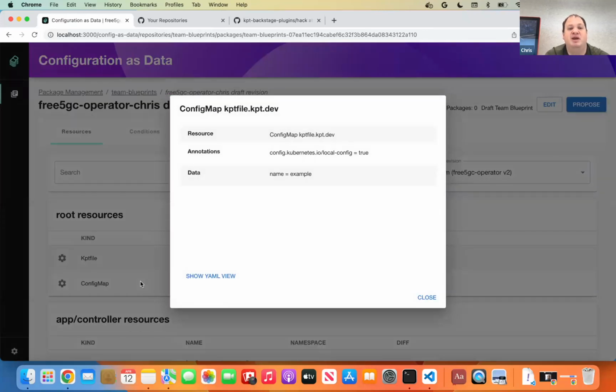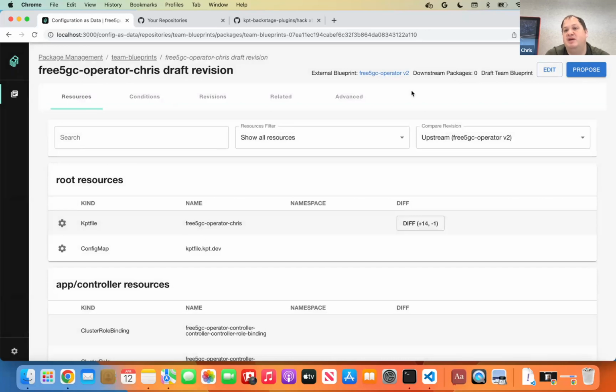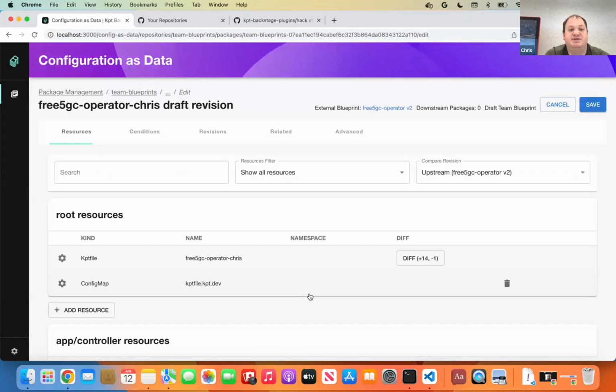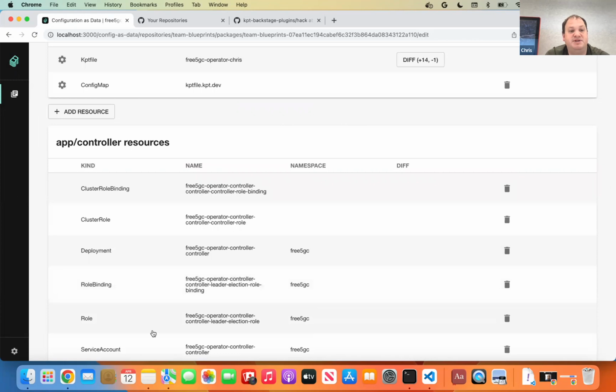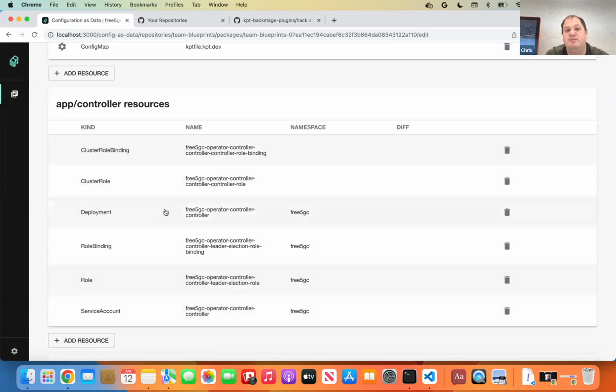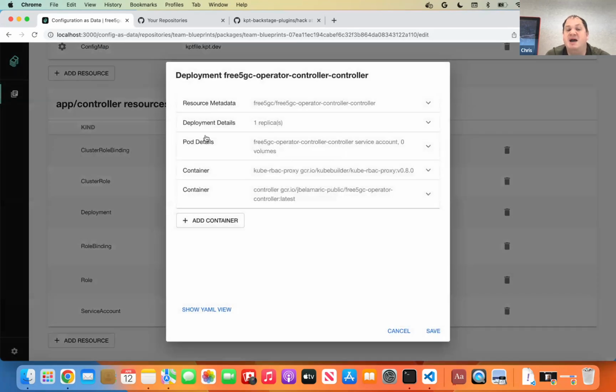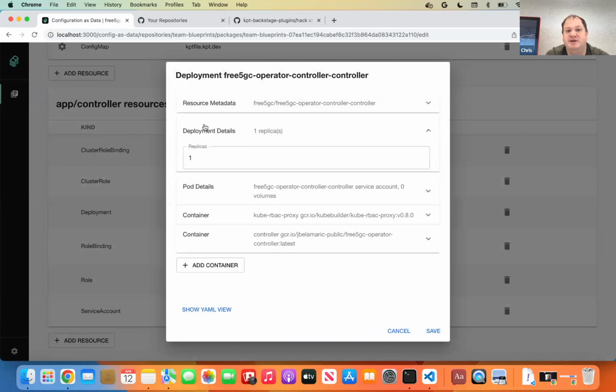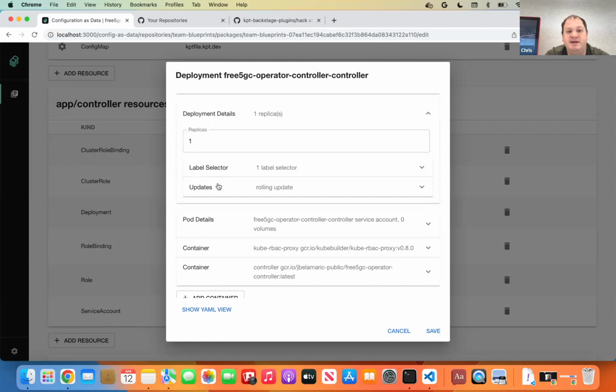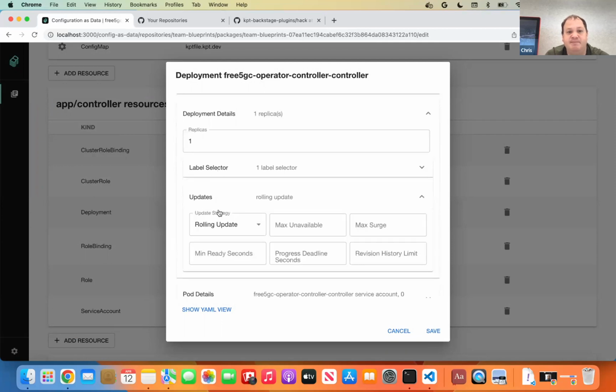So likewise, whenever I click on a resource, I get a viewer. Right now I'm in a view only, read only mode. If I click edit, this is where we can see, whenever I click on a particular resource, let's go back to the deployment resource, I have a screen now that allows me to make modifications. So for instance, I can open up the deployment details. I can see what the update structure is.